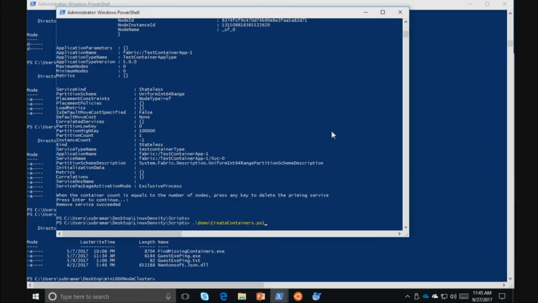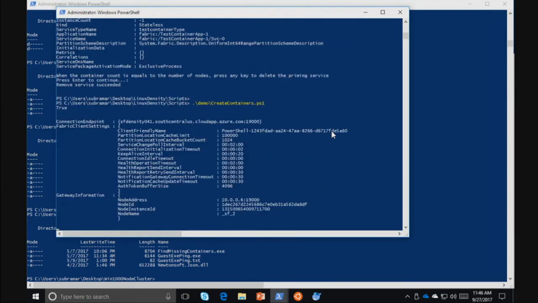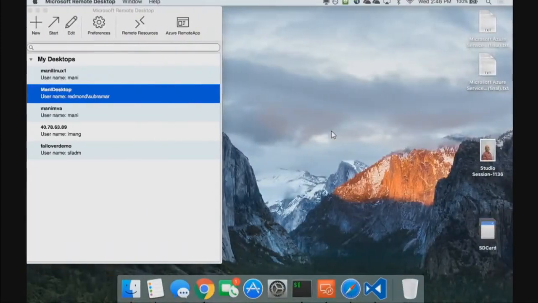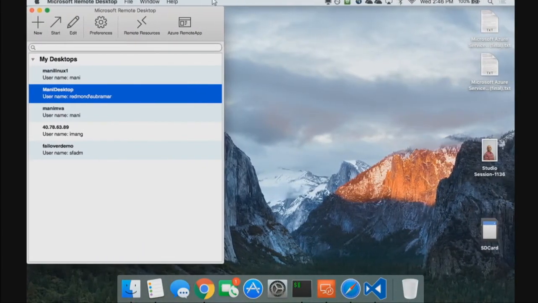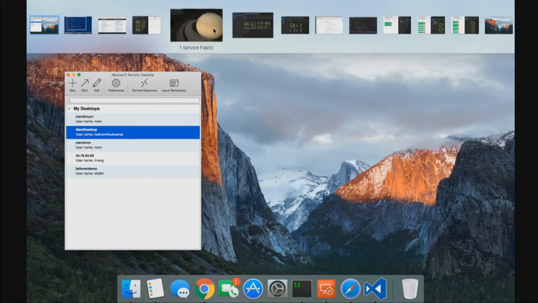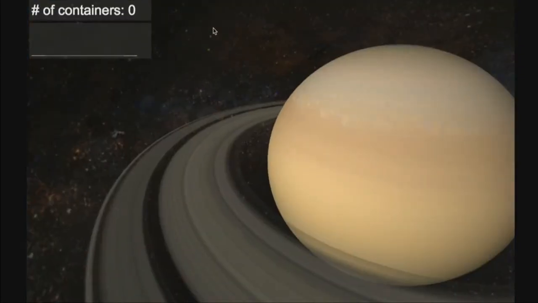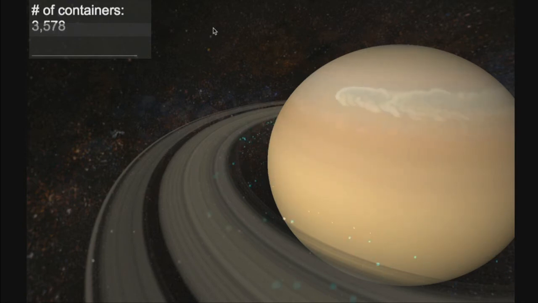Okay, so I'm just going to create containers now. You already saw a few services running there, but those services were not containers. They are just the setup services, so we can count the number of containers. Now, enter. Okay, now let's go back to Saturn. In a few seconds, you'll see the count starting to go. If you have a stopwatch, you can use it. You can see it's doing it in batches.